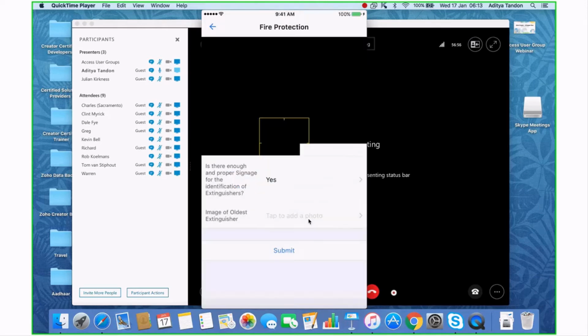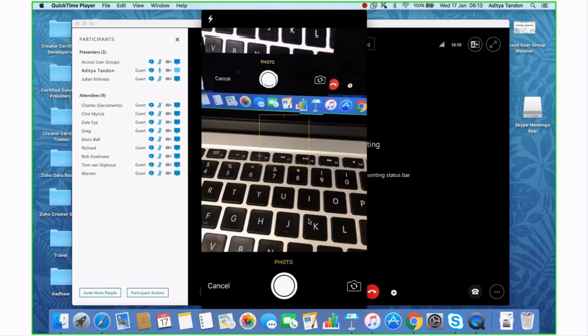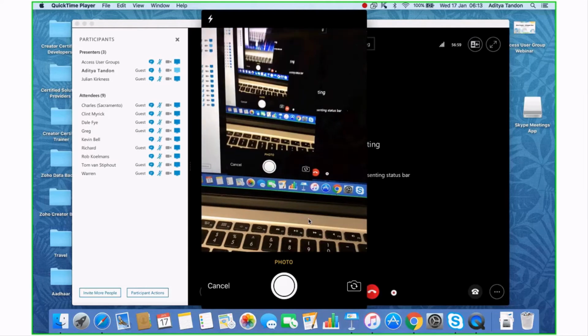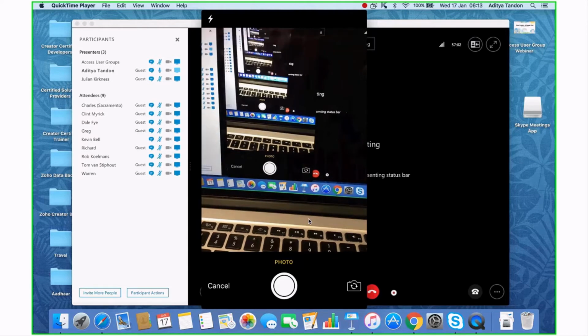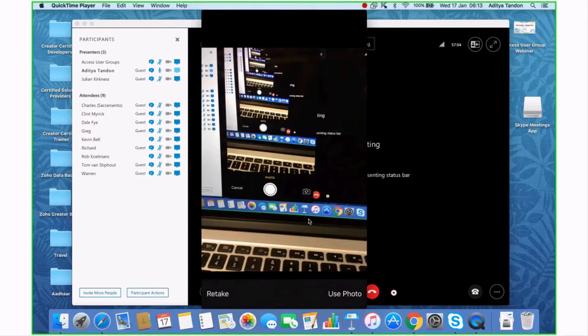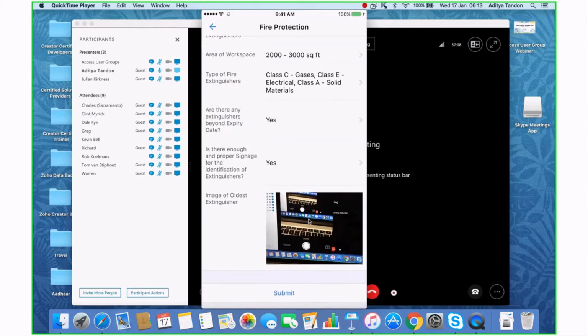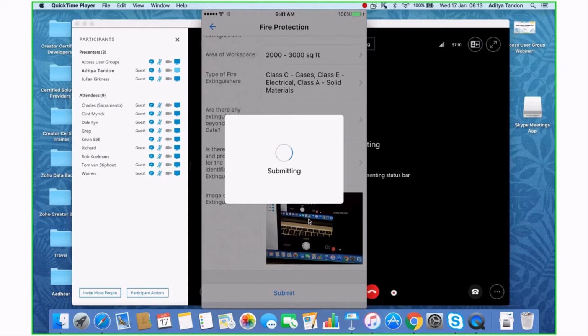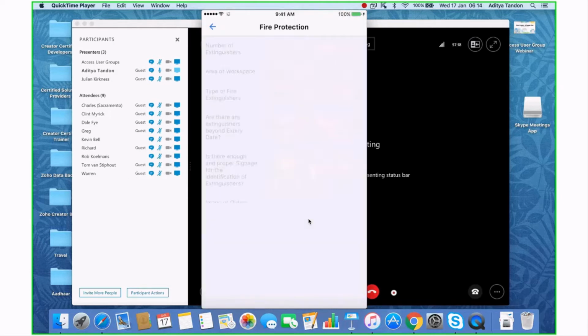And you can see I am actually pointing to my own camera or my own laptop. I click a photograph and I will go ahead and use this photo inside my Creator app and submit my form. So as the form submits, you can see that I have now used my mobile, which is on the go, to add this data.